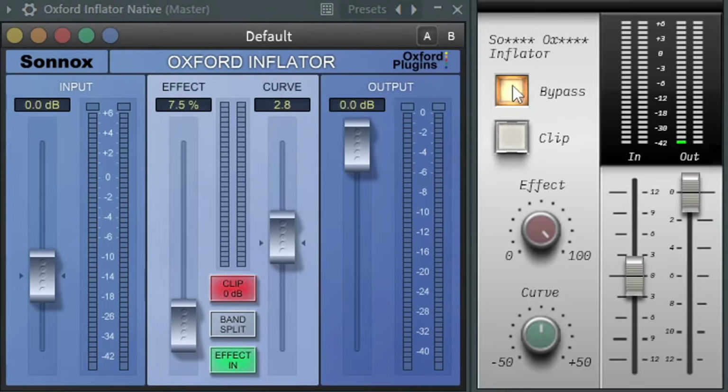So here we have a bypass knob, we have clip. By default, Oxford Inflator, I believe, has it on. This one, you're gonna have to make sure you turn it on if you want it to be 0 dB clip. One thing I didn't like were these sliders. You can't double click, you can't do anything other than keep in mind what you're setting it to. It says 12 dB up at the top left in FL, but this will be 0 dB.